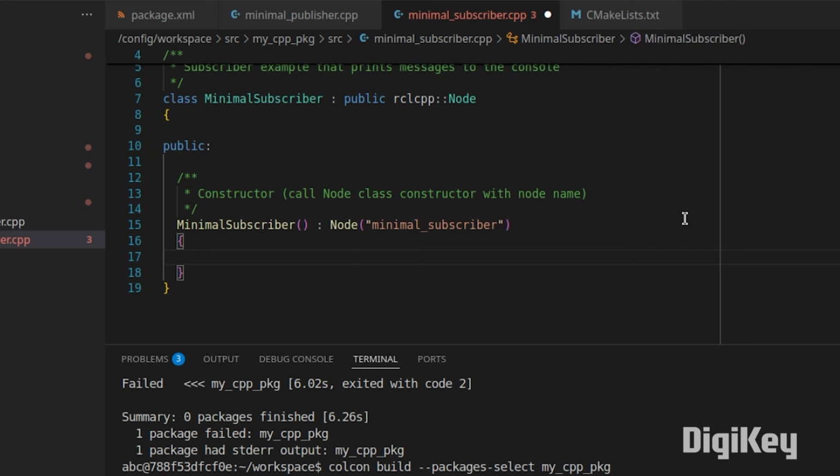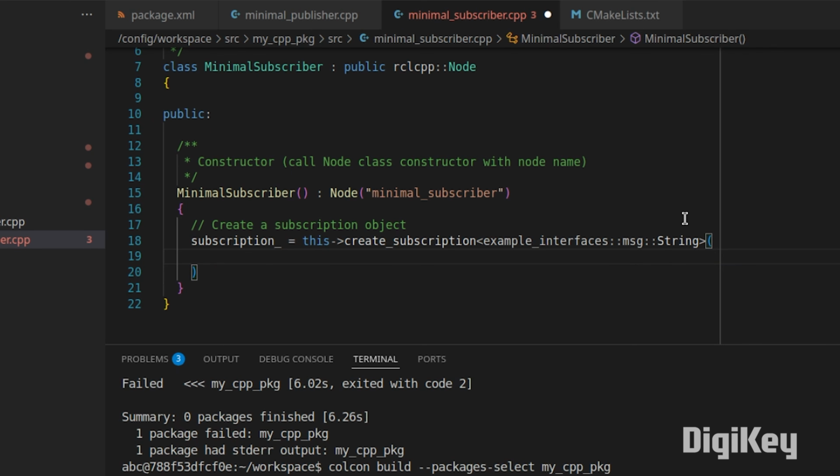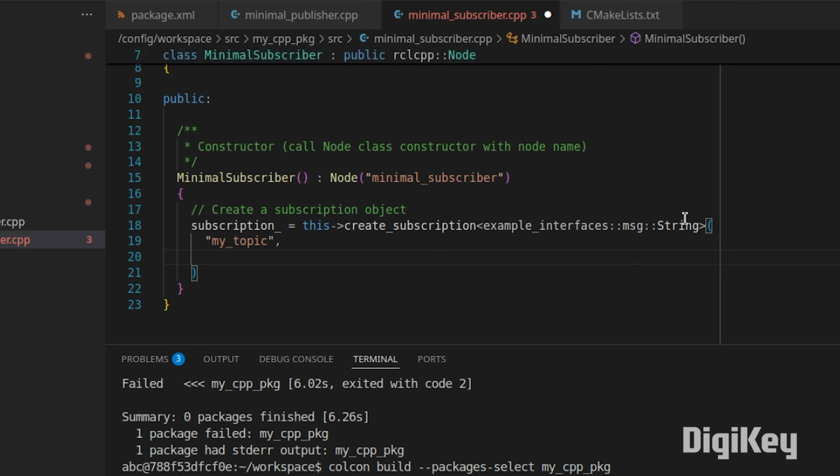Then we will create a subscription object, similar to how we created a publisher object. We will call the create_subscription function. That's a method found in the node parent class. This uses a template, so we need to give it the interface type, in this case example_interfaces::msg::String. We need to give it the name of the topic we want to subscribe to. This should match the same one found in publisher. So we will say my_topic.